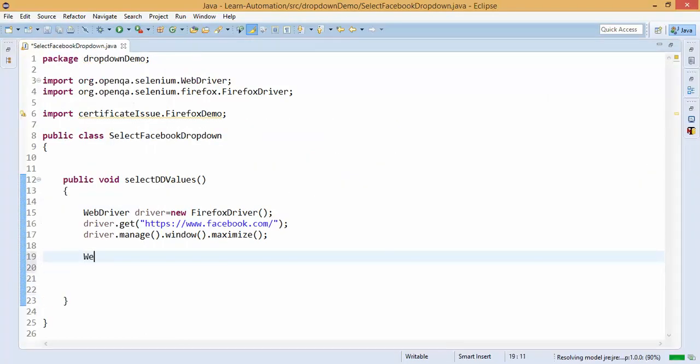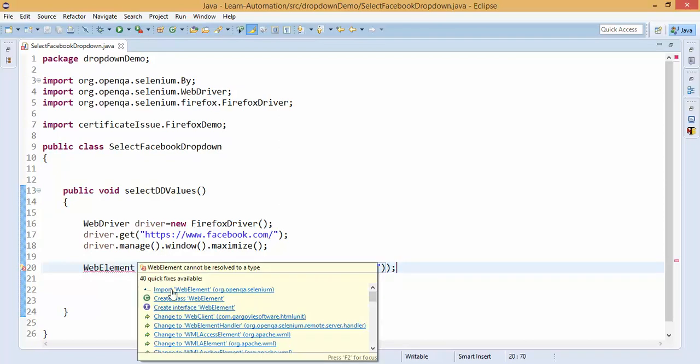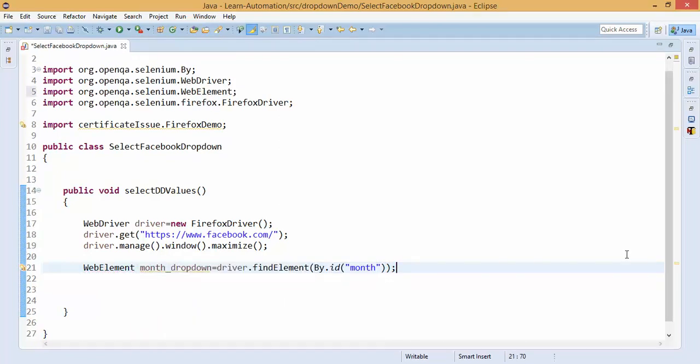So I will take WebElement and I will say month dropdown. Let's give very meaningful names, so when I see my code I can identify what exactly we did. So By ID, pass the month, and now Selenium will ask you to import this WebElement, so put mouse over and import. Now we inspected the month dropdown.